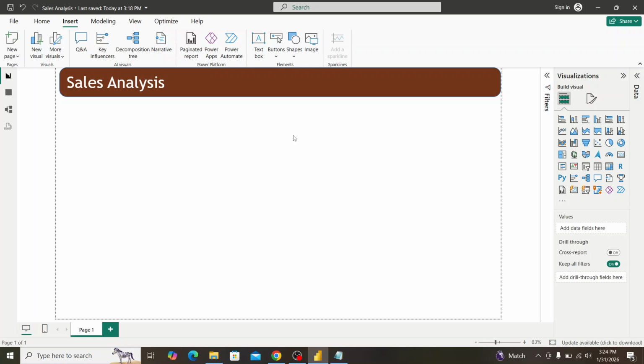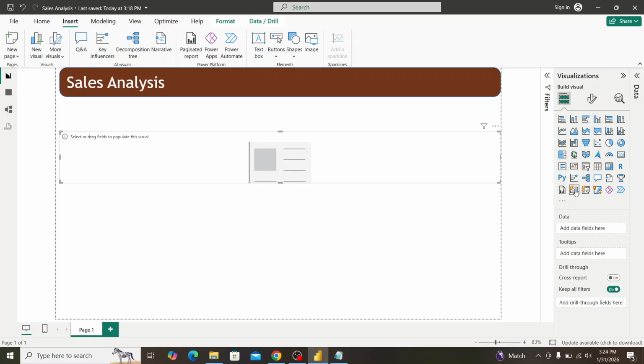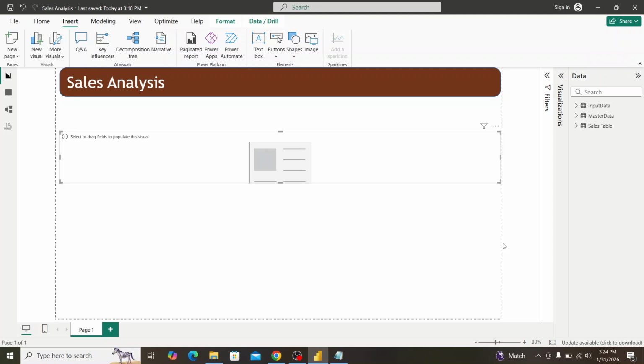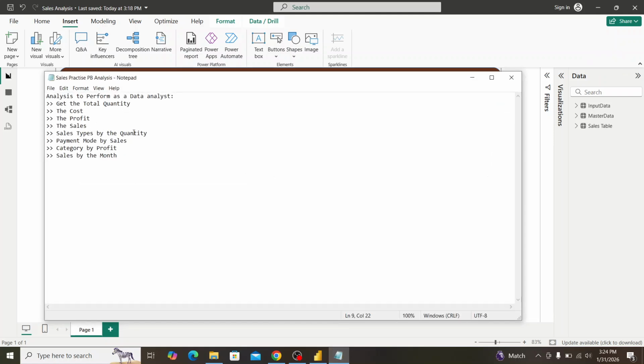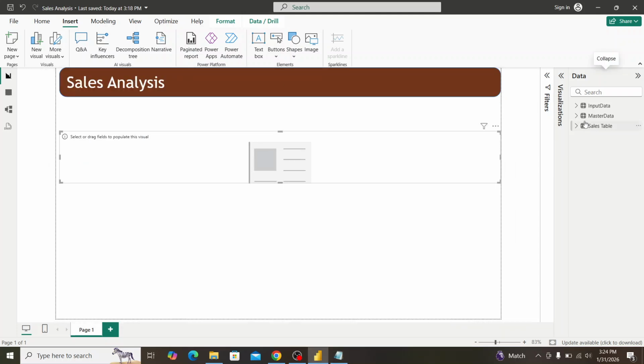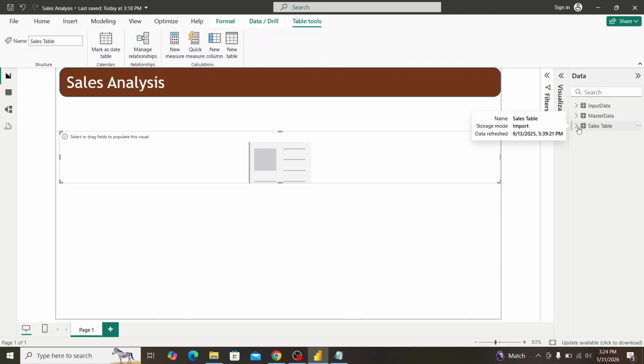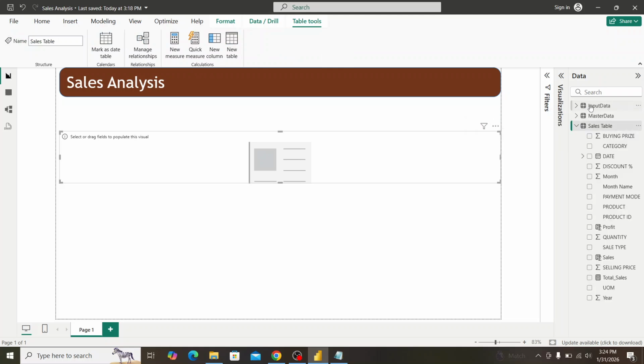Now, the next thing I'm going to do is I'm going to create a card. I say card new. I'll come to my visuals, card new. Okay, then I'm going to select those things that I want to add in my card. So from the analysis, we should get the total quantity, the cost, the profit, and the sales. Now this is what we're going to do. I'll come down to my sales table because it has the combination of the inputs and the masters. So I'll pick the total sales we made.